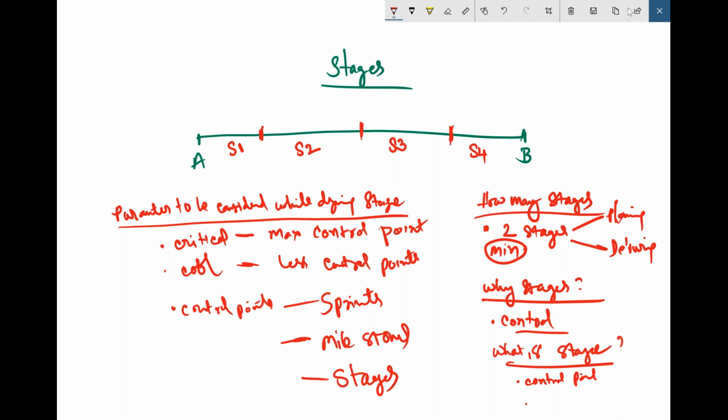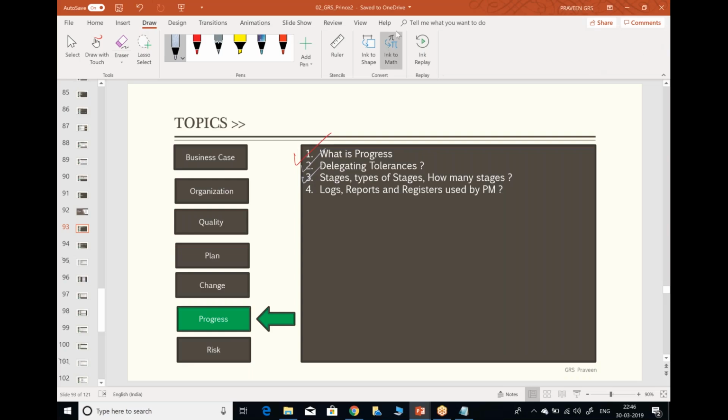Okay, so now let me introduce you to a topic called as... any question? Yeah, I have a question. So ideally, a sprint should be of 2 weeks, whereas we are not particular on milestones and stages. So is there any proper time lapse for these, or they could be anything as per the organization? It is per the organization.